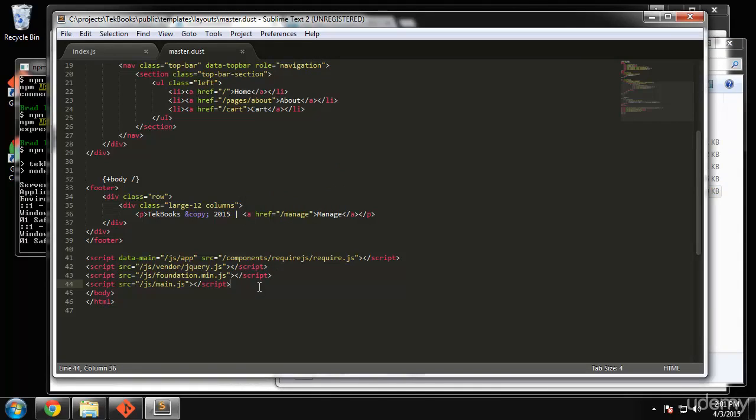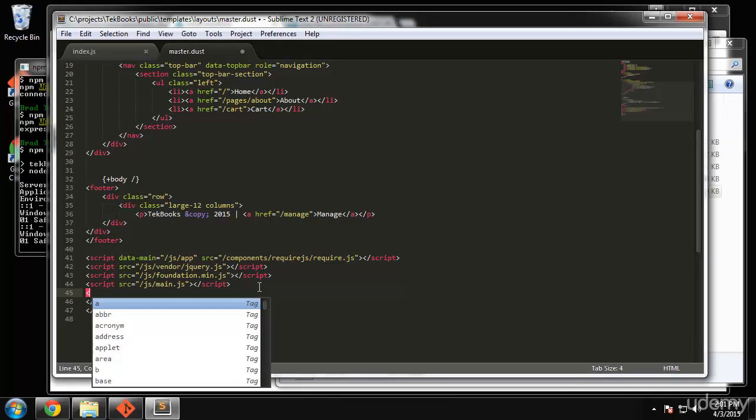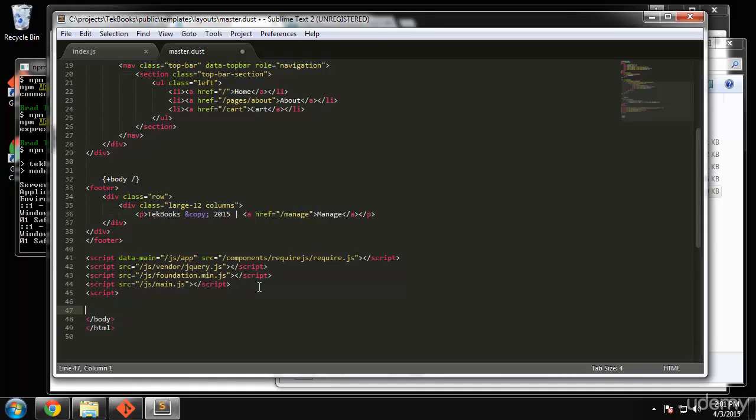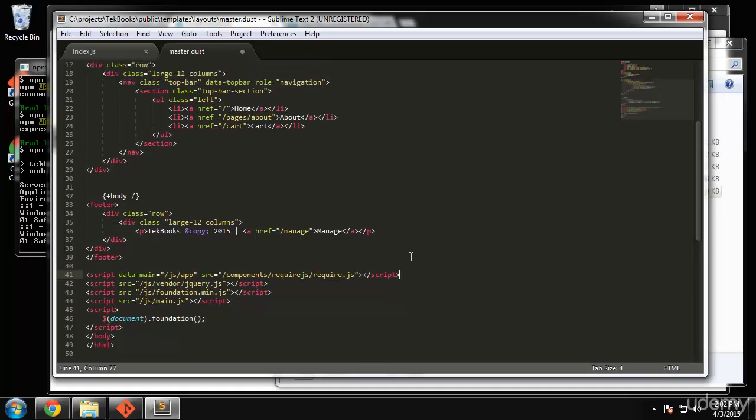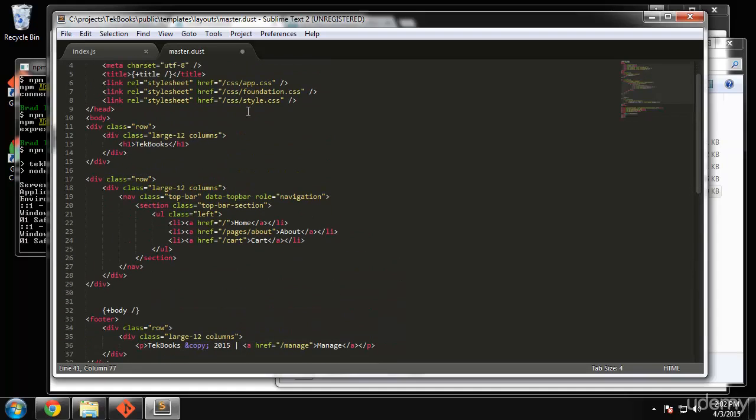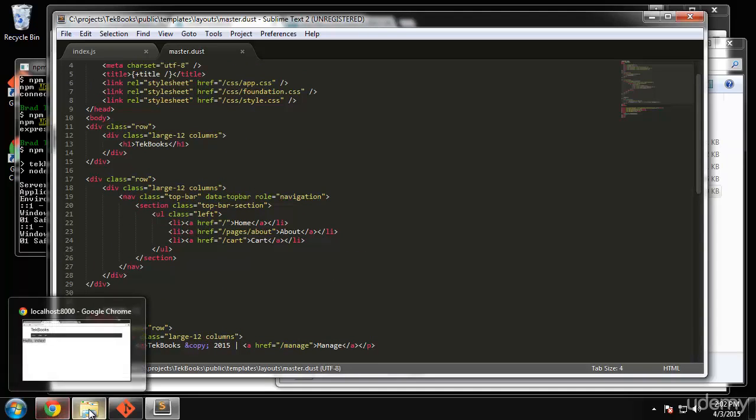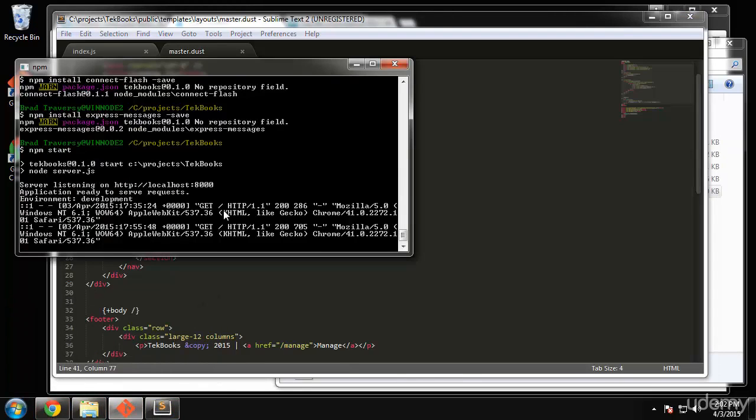All right, and then finally we need to call the foundation. I'll show you. So we need script, and this is just going to be done inline. We need jQuery, so document.foundation. Alright, so that's it. So that should do it for the actual master layout. So I'll save that. And let's just restart the server.